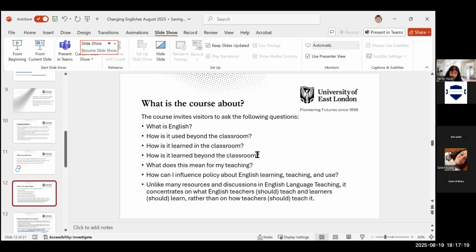Okay, so these are some of the questions that the course asks. So there's the what is English question, how is it used, how is it learned in the classroom and beyond the classroom, encouraging teachers to reflect on what does this mean for my teaching, and also more broadly, can I influence policy about English language learning, teaching and use?